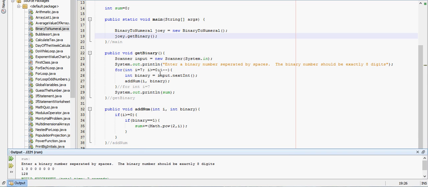We start int i at 7 and iterate it downwards, so the first number will equal 2 to the 7th power, the second number will equal 2 to the 6th power, 2 to the 5th, 2 to the 4th, 2 to the 3rd, 2 to the 2nd, 2 to the 1st power, and 2 to the 0th power, which is 1. So if just this first number is 1, then our output would be 1, because anything to the 0th power is 1. That's how you change a binary number to an actual integer that we're used to seeing in Java.